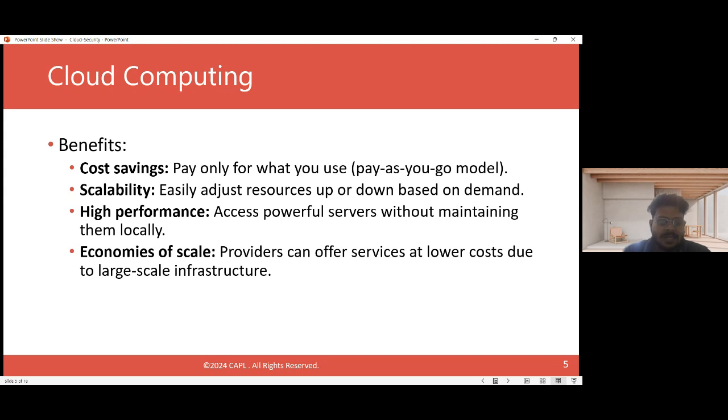But there are some challenges, definitely there will be challenges, because it's a new landscape and totally different as compared to the traditional environment. So these are the challenges which we are going to see later in the slides.